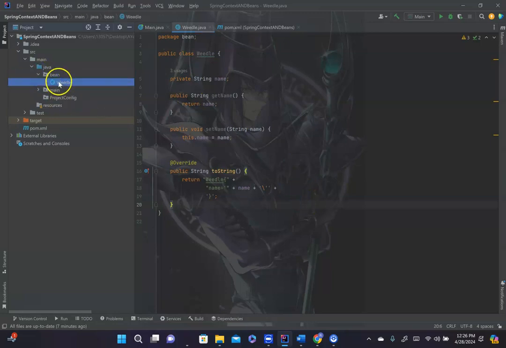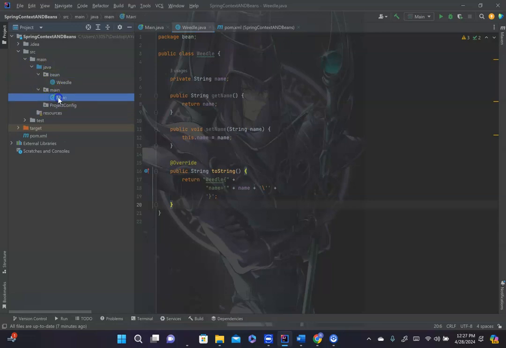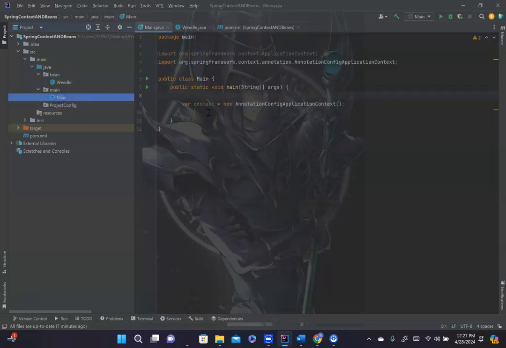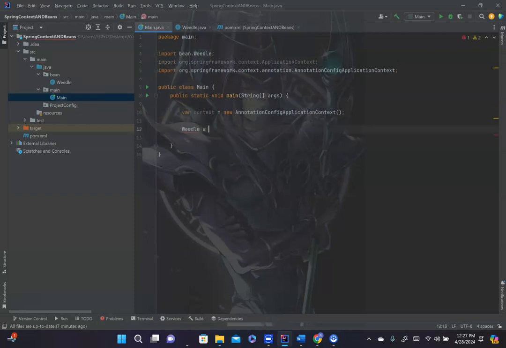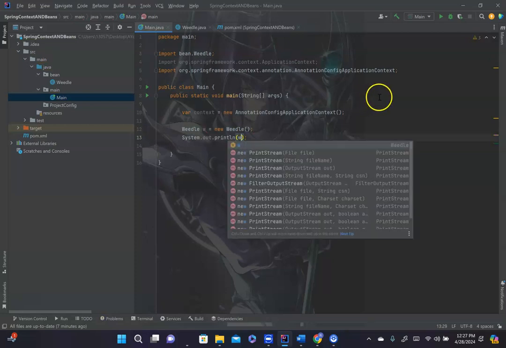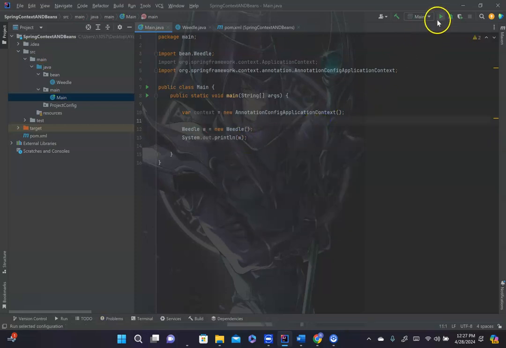So now we have it here right in our bean package. So now we have the main, which is what we had here. And now we have the Weedle class. So now, just like any other class, I can instantiate it here. And we'll just do a quick instantiation. And so I imported the package right there, equals new Weedle. Let's just do a system out, and let's put w, and let's just run this.